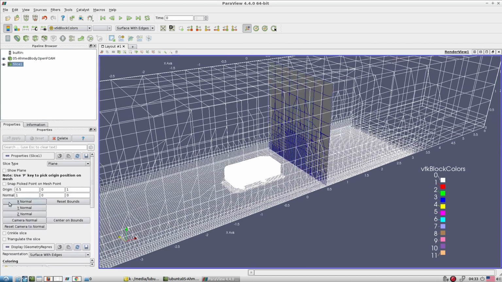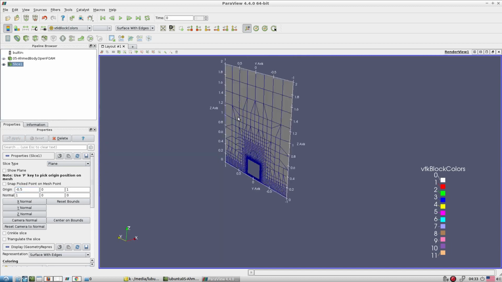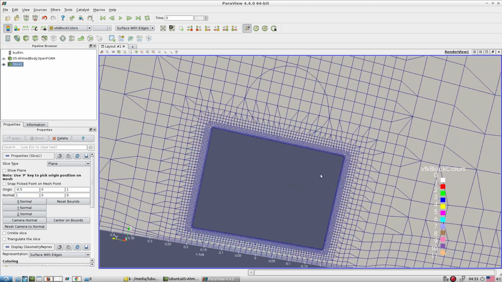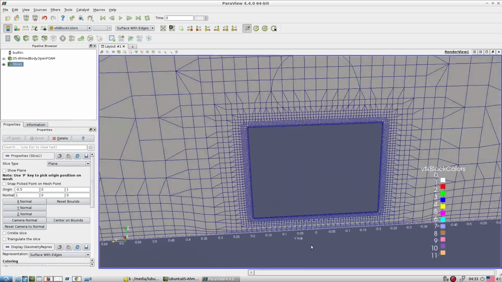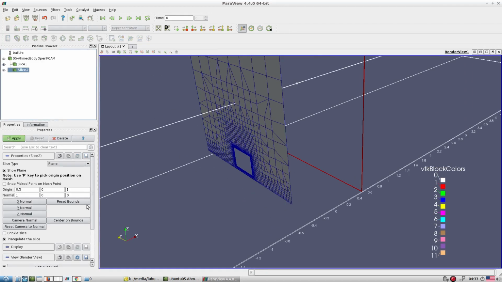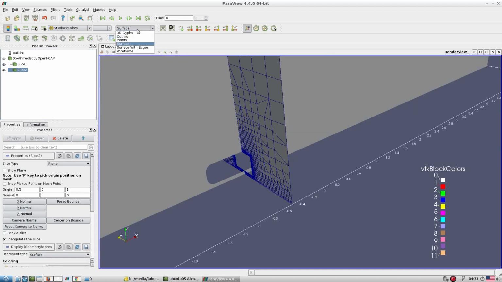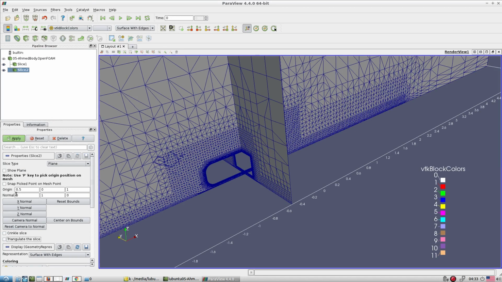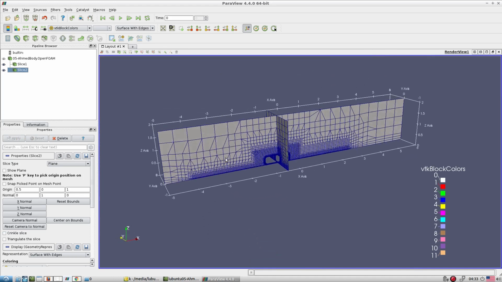So let's keep it at minus 0.5. Okay, so it's going to cut the case. Look, we have a very nicely developed boundary layer. So this is how one can check how the mesh looks. Let's create one more slice with the y mid. Switch off the triangulate. Okay, so this is how exactly the mesh looks for the entire domain.